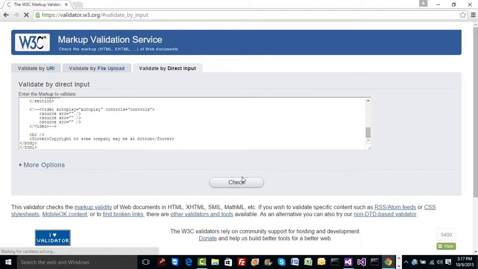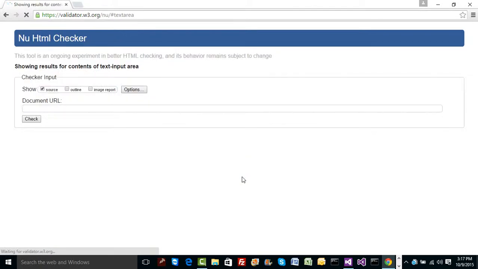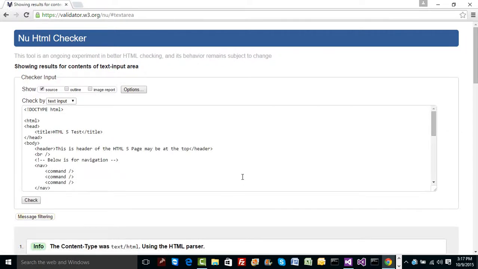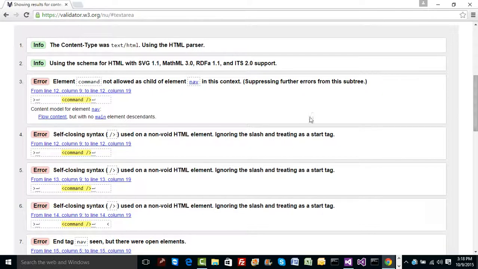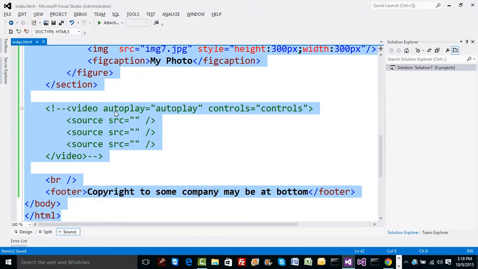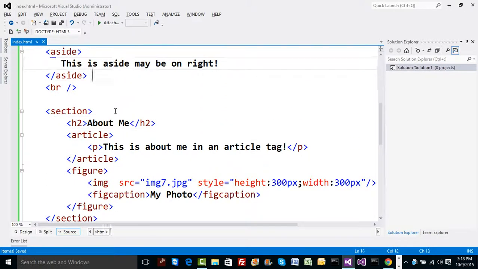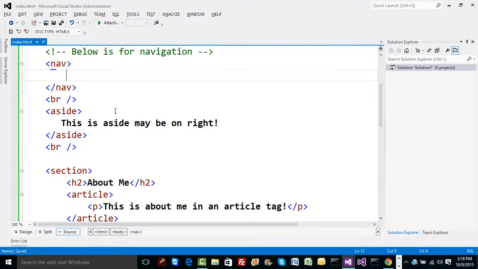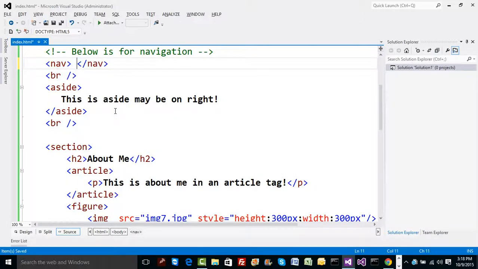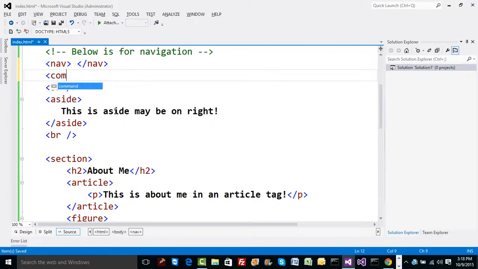So this is going to go through your entire HTML and tell you whether your HTML is valid or not. And then we have certain errors right now. And the error is: element command is not allowed as a child of nav. Okay, so I made a mistake. I tried to insert command inside a nav itself. So maybe I should remove this. Maybe nav 123 is what I should go for. Yeah. Maybe I'll go for a command-like tag now.